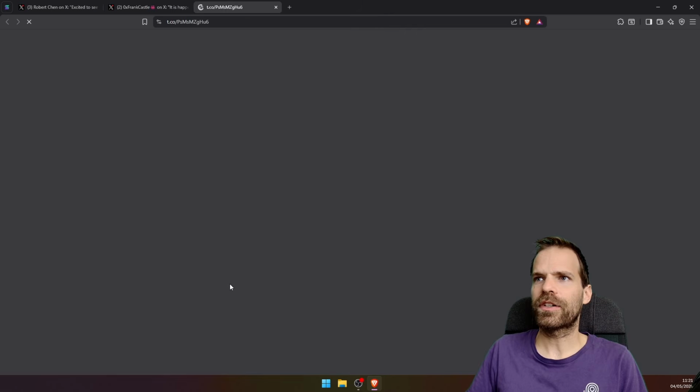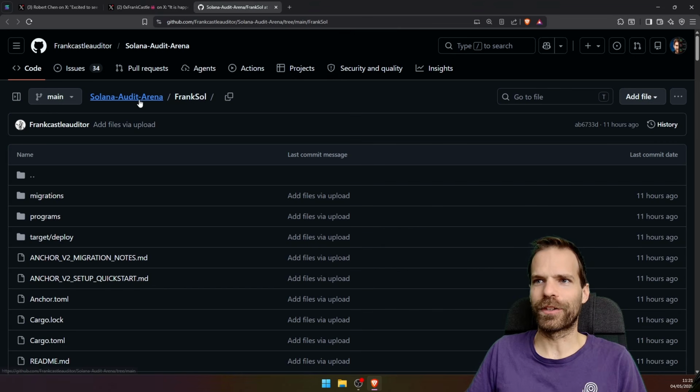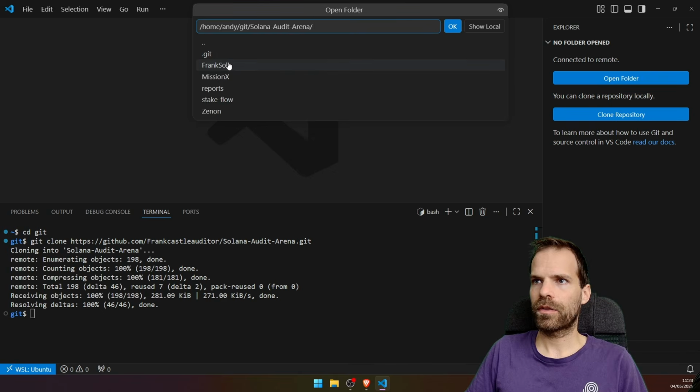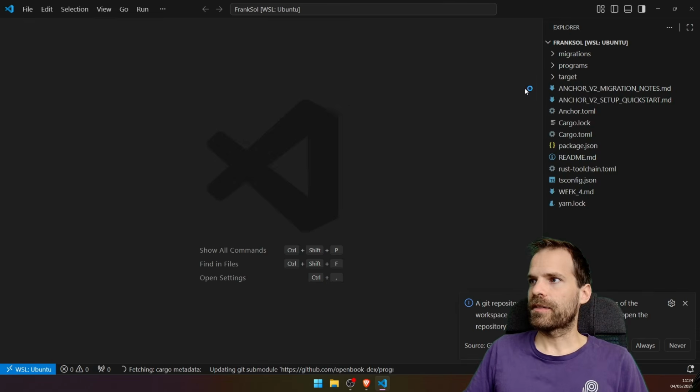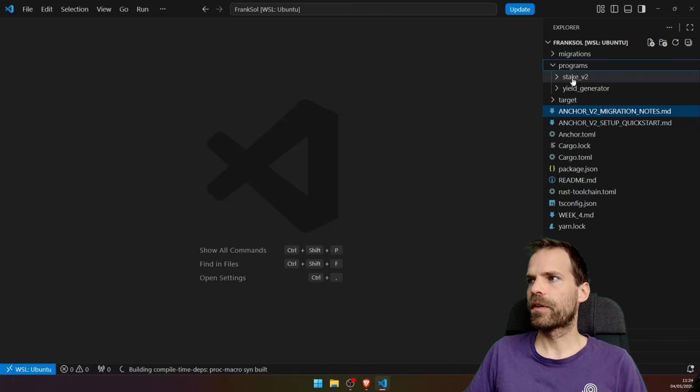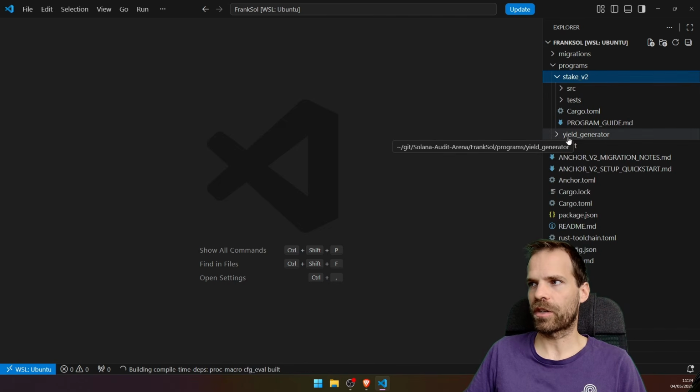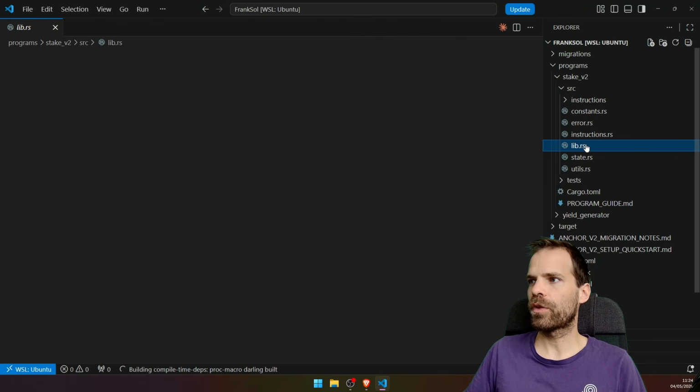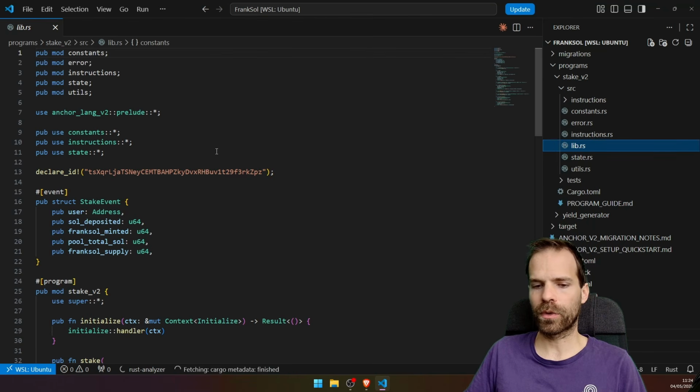Let's go. Start hacking here in the Solana Audit Arena by Frank Castle Auditor. Let's go. So step 1, we're gonna check out this repository. Clone this and open the Frank Sol. Let's see. So there are 2 programs here, the Stake v2 and the Yield Generator. I think the Stake v2, this is the main program.